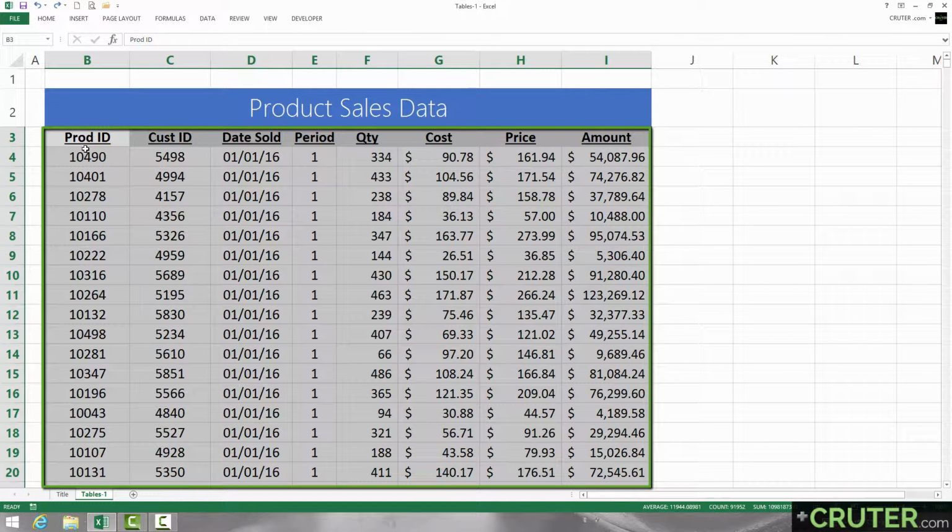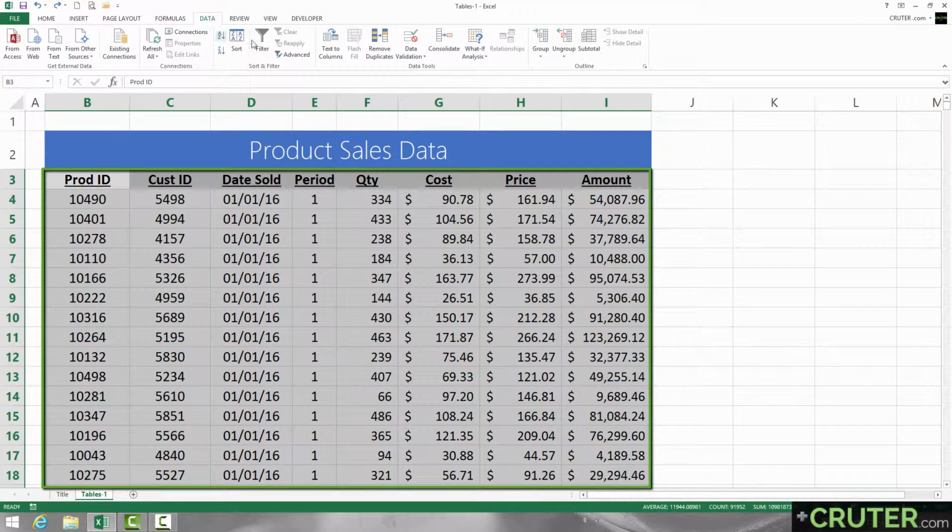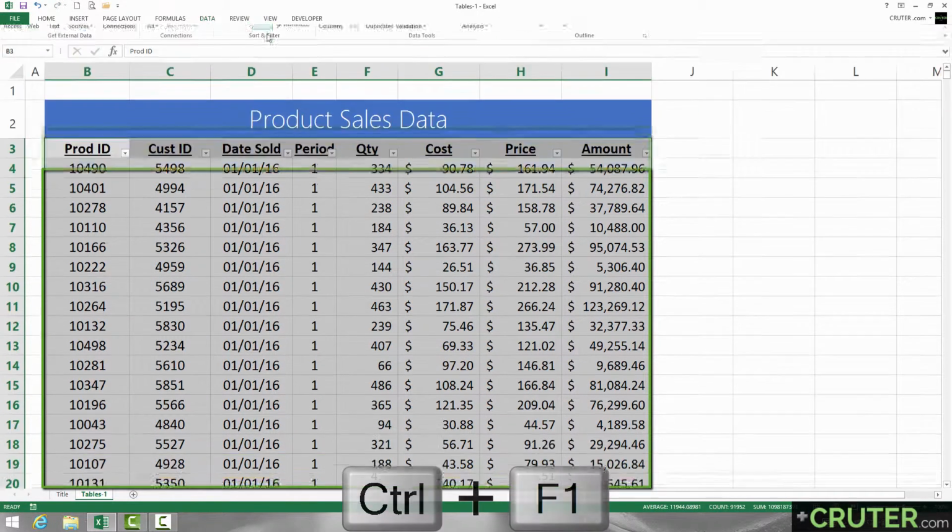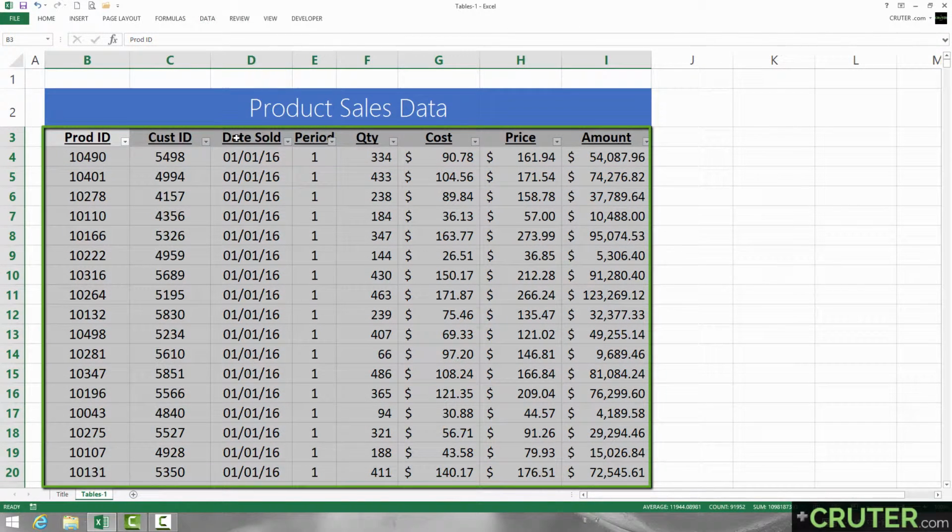And you might be accustomed to first going into your data tab and hitting filters to toggle them on and off. But why waste your time with that when you can use the keyboard shortcut Ctrl+Shift+L? And so Ctrl+Shift+L does the same thing as toggling it on and off, as you can see here.